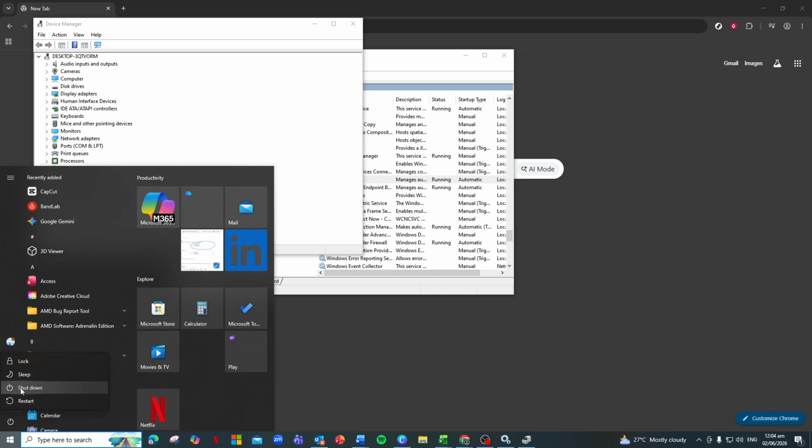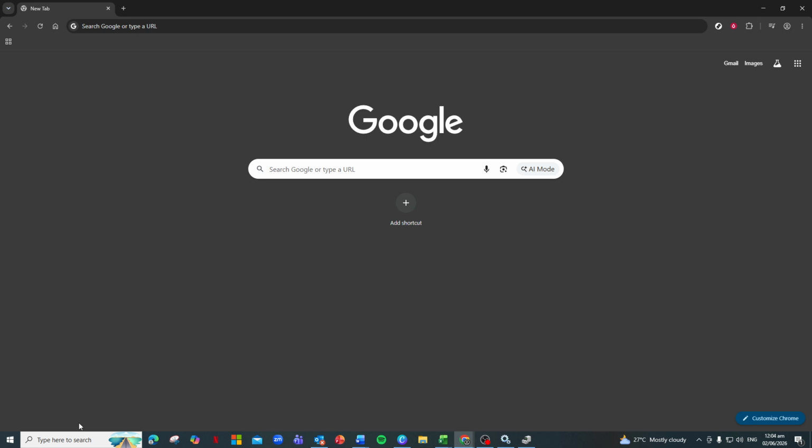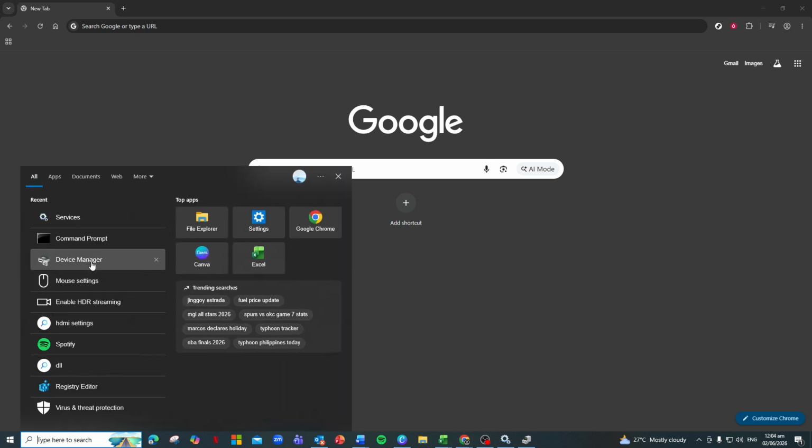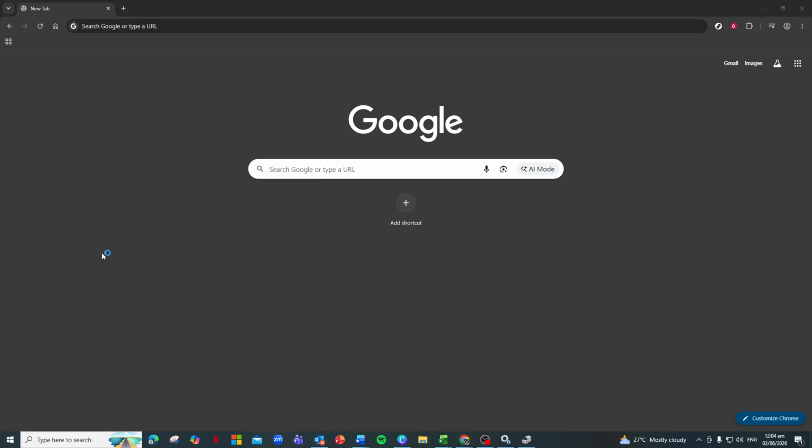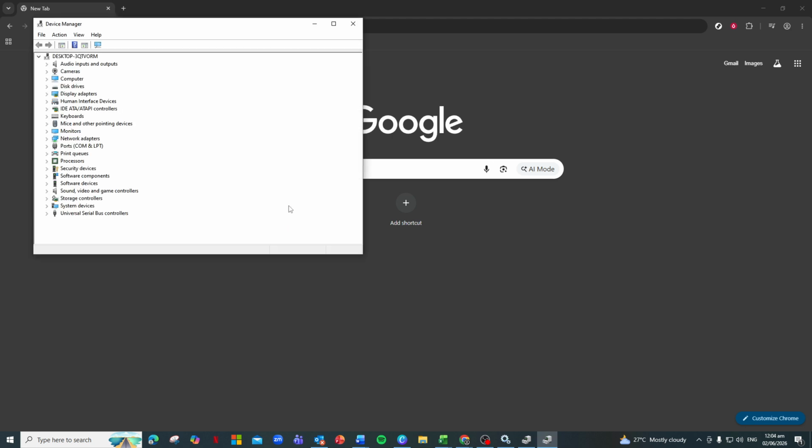If updating doesn't work, go back to Device Manager. Right-click the same audio device and this time choose Uninstall Device. Confirm any prompts, then restart your PC. Windows will usually reinstall the driver automatically on reboot, which can fix corrupted driver issues.